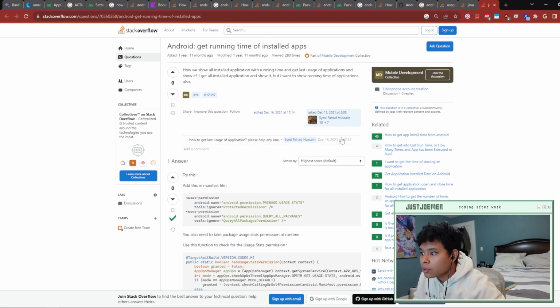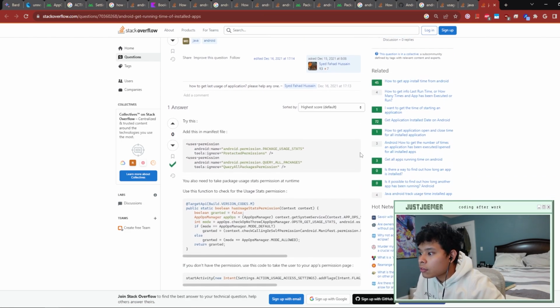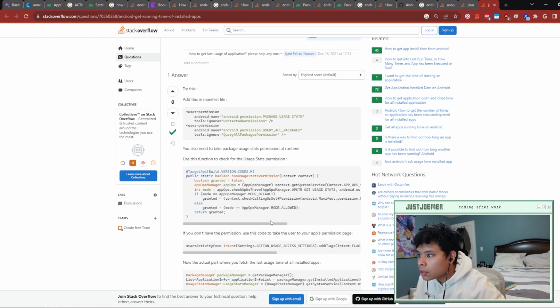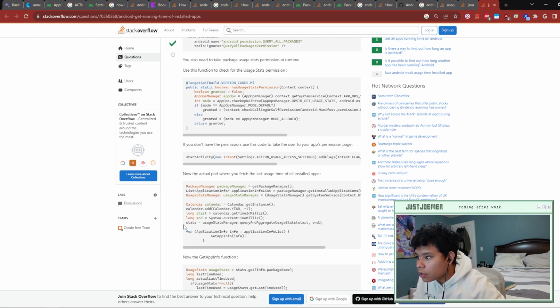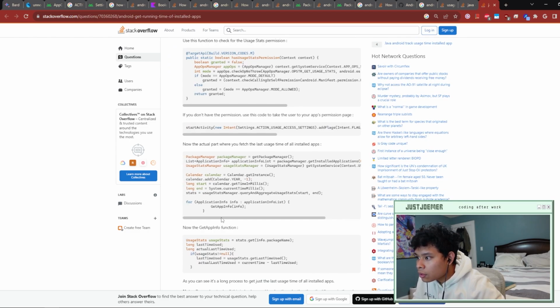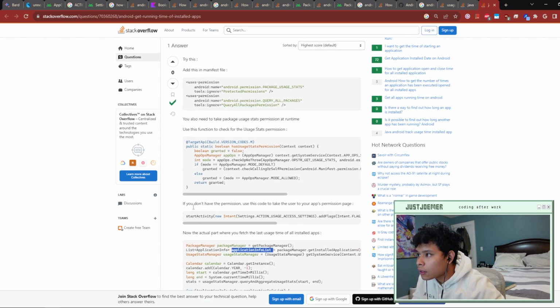All right, that one wasn't helpful. Get running time. Okay, usage stats if app is default. No. Nope, that's not right. Okay, here. App info list. Get app info. This doesn't make any sense. Get app info.